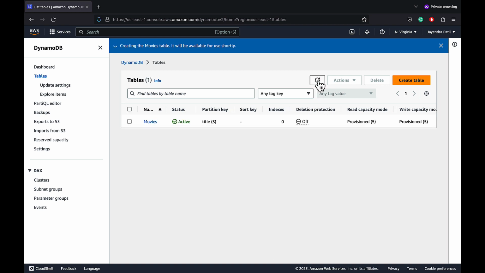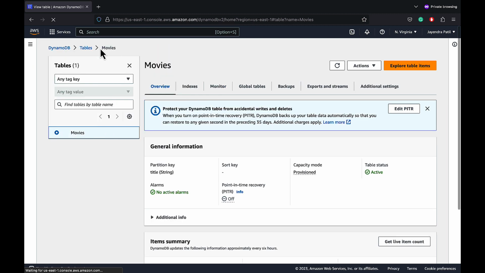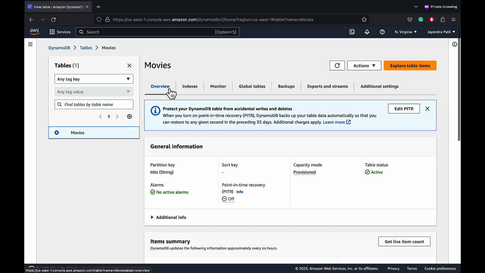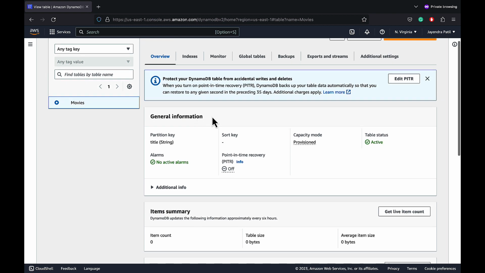And the status is now active. Let's navigate to the movies DynamoDB table and have a high-level overview of the different tabs. The Overview tab. The general information has the title as the partition key, no sort key defined, provisioned capacity mode, table status is active, and we have the point in time recovery turned off.